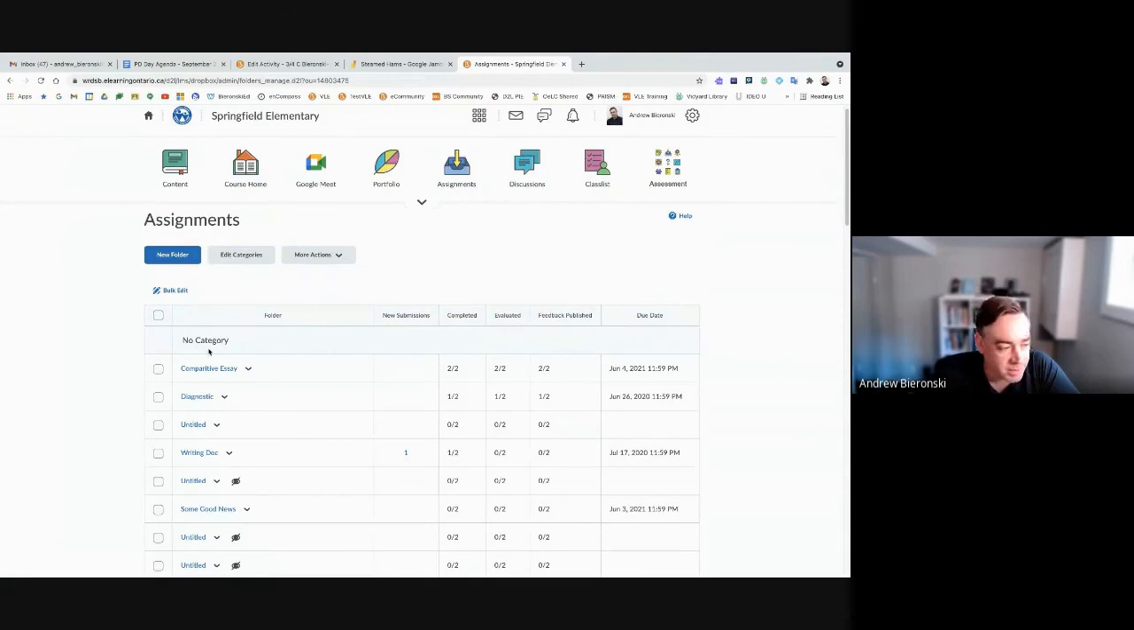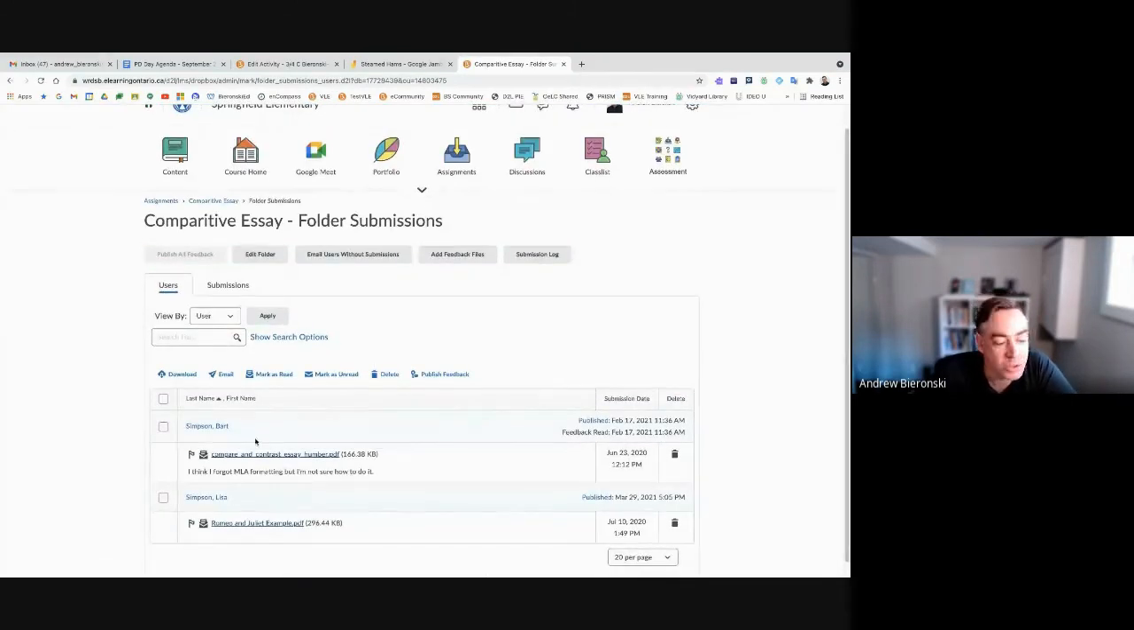I can organize them by category. It will flag new submissions to me with a link right to those new submissions as they're coming in. I can see how many students have completed that assignment, how many have I evaluated, and how many have I returned that feedback to, along with the due dates I set. If I click into an assignment, so this comparative essay, I've got my 2 students here and I can see their submissions. I can see when they were submitted and when I published my feedback for them.